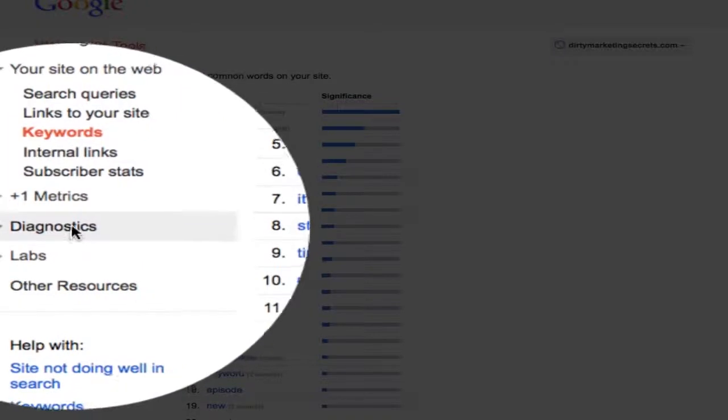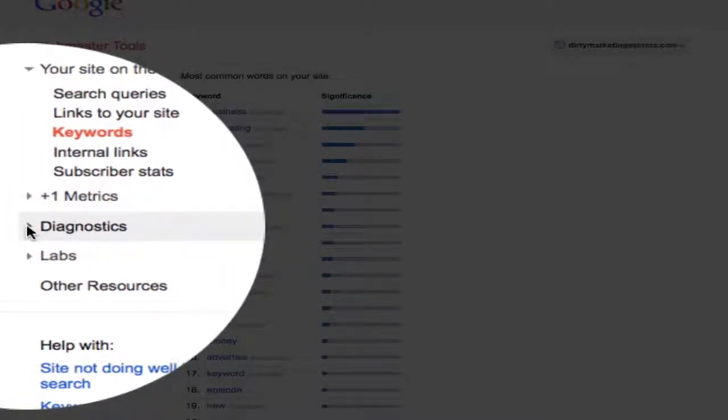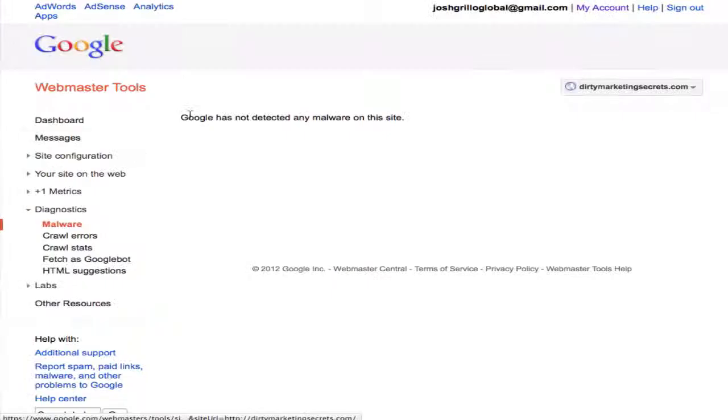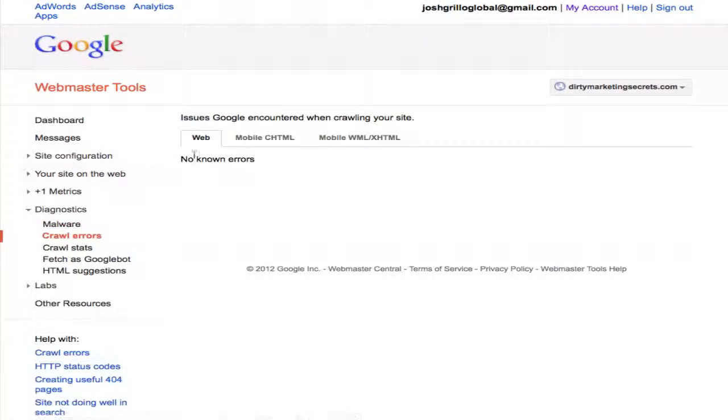Another thing here is you have diagnostics. This is a good tab. Let me drill down and show you. Malware. I click malware, and as you can see, it says Google has not detected any malware on the site, so that's a good thing. If it did detect it, it would show it and tell you the error. The next thing I click is crawl errors. There's no known crawl errors, which is great.